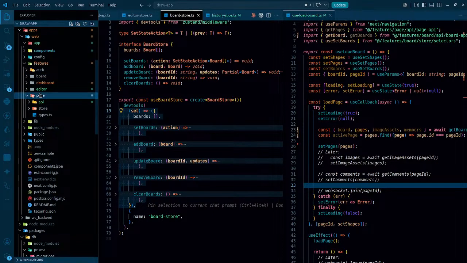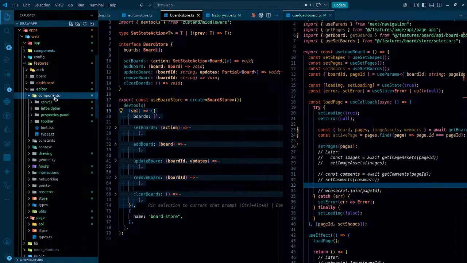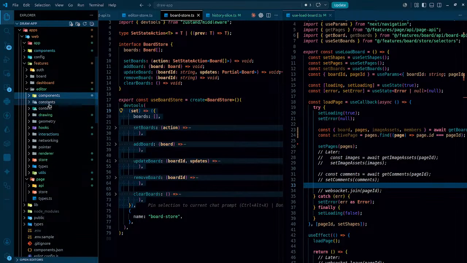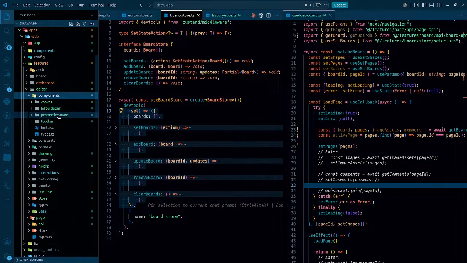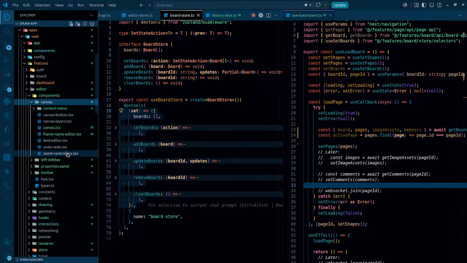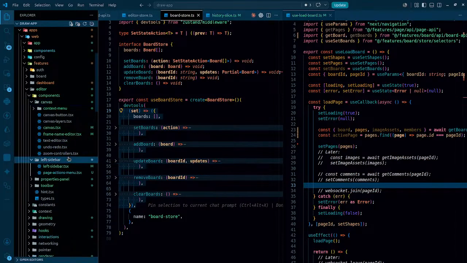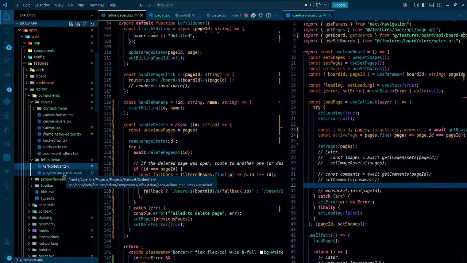And editor is gonna have pages, so this should be part of editor, because when it comes to this, inside this we have canvas, we have left sidebar as well. That left sidebar is nothing but the pages and page action, so that definitely needs to be here.